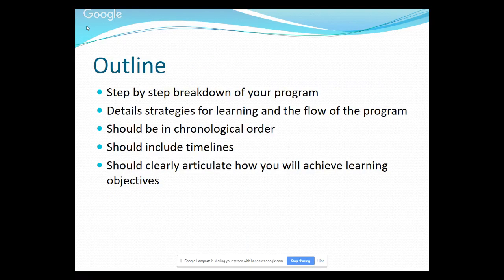And the last thing you're going to do for us is you're going to present an outline. And so that outline is going to be a step-by-step breakdown of your program. It's going to talk about how you're going to get from point A to point B. It's going to tell us about the flow. And it's going to paint for the reviewers, in essence, a picture of what your program is going to look like. So we should be able to imagine you presenting in the room your program based on your outline.